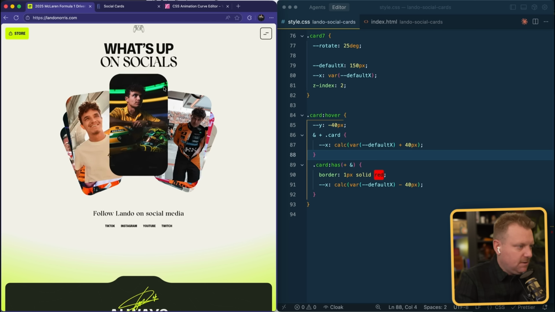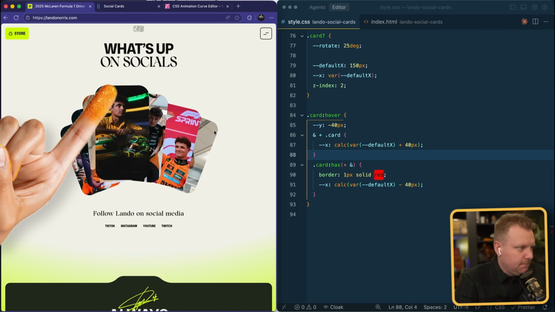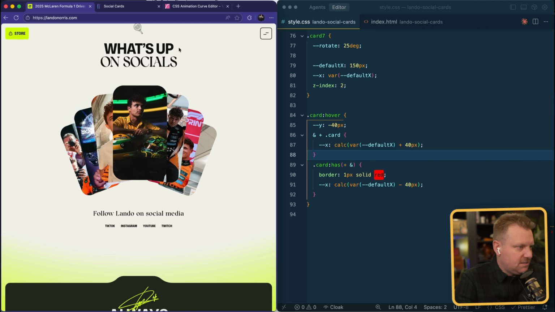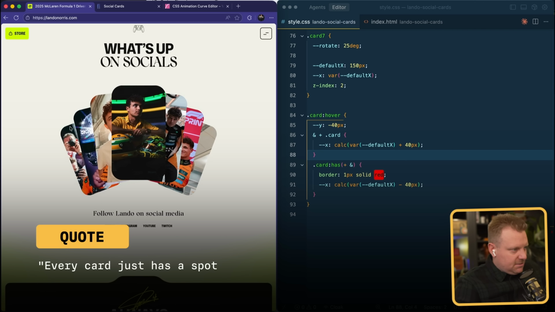You're right. Okay. I'm just going to put my finger on the screen. So that's where it goes when you hover the middle one. Oh, okay. The cards go to the same spot every time you hover them, no matter what. Every card just has a spot where it goes. Oh my gosh, this is so confusing.